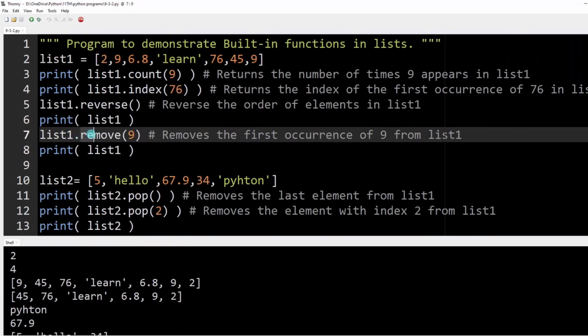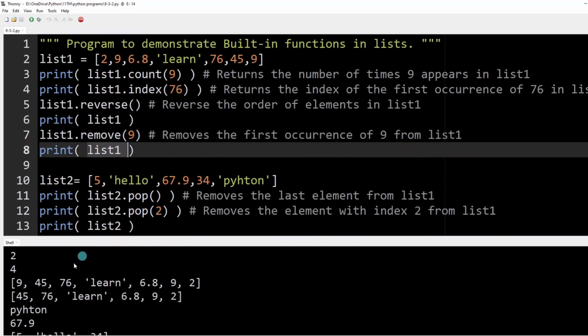Now the next function, I'll try to remove value 9 from list 1. This will remove only the first occurrence of 9. Now it will check the content of list 1. It finds 9 in the first position itself. It will just remove it, and then this is the resulting list 1. So when you print list 1 after you remove 9, this will be the output. Okay, you can see the first 9 is removed.